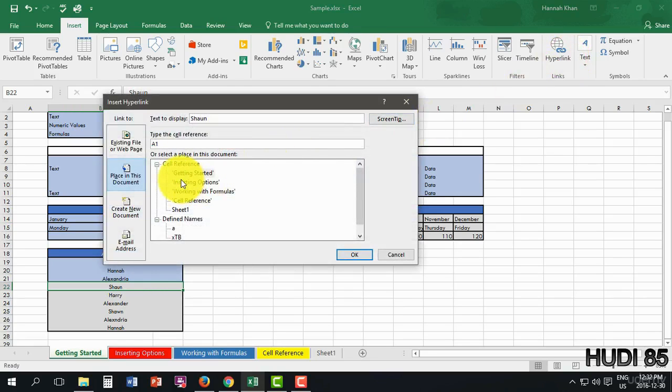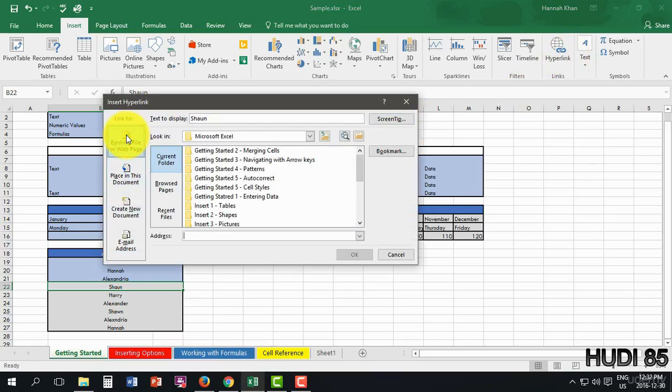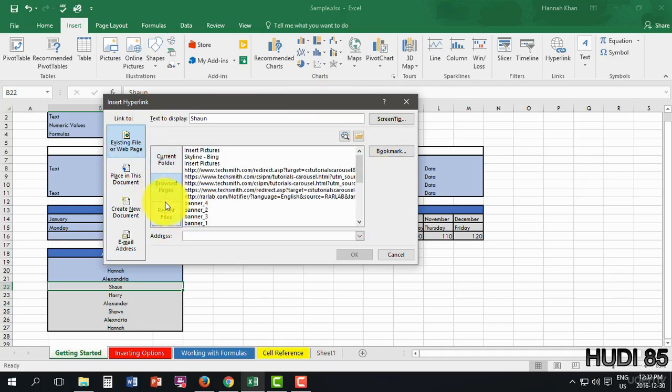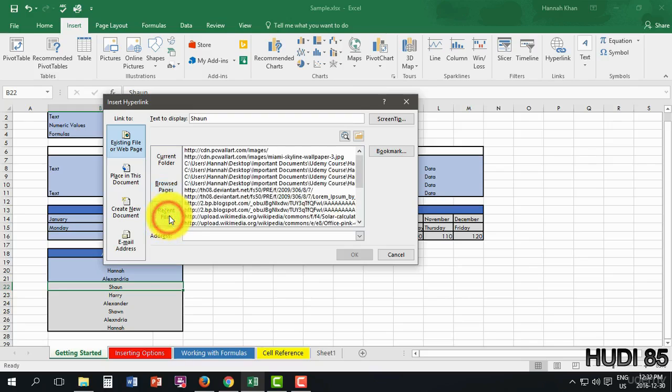Now this can go into just about anything. Starting with the first one, you can add it to an existing file or a web page. So you have all your files here if you'd like, or you could browse whatever pages you've already opened previously, or anything you recently opened. Down here in Address, you're also able to add a URL from a website in order to direct your text straight to a web page.